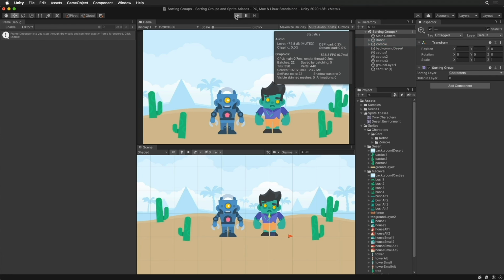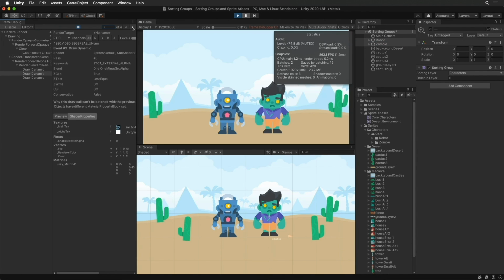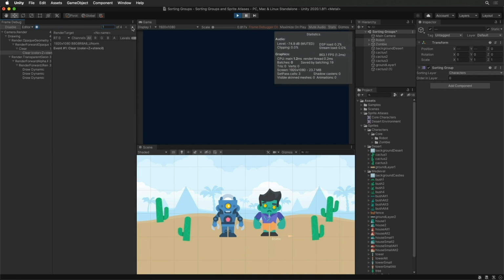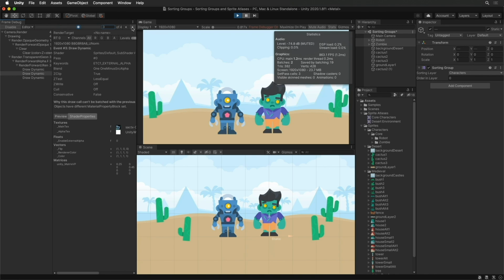You should consider an atlasing strategy that works for your game. Sprite Atlas has been designed for exactly this kind of flexibility. We now have a scene that balances productivity, flexibility, and performance.